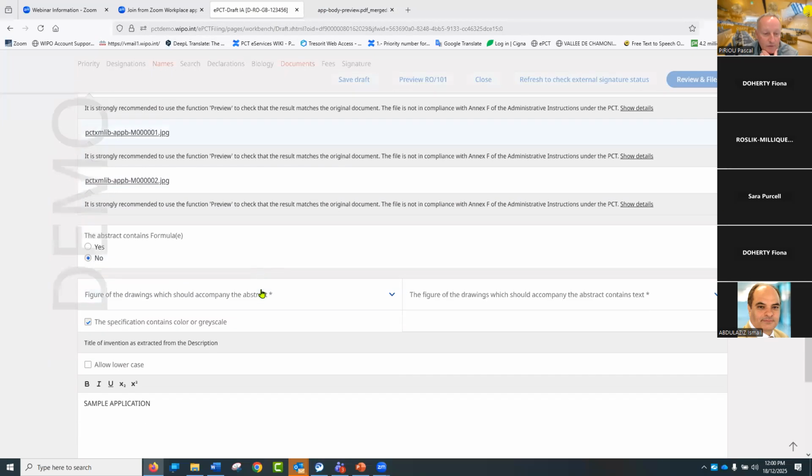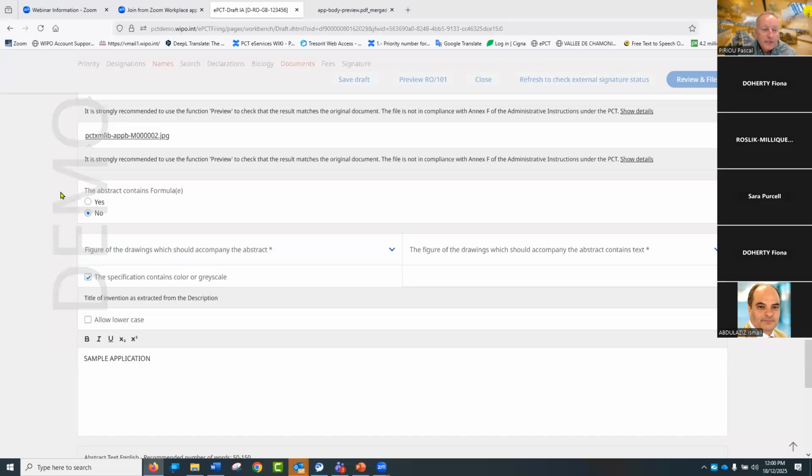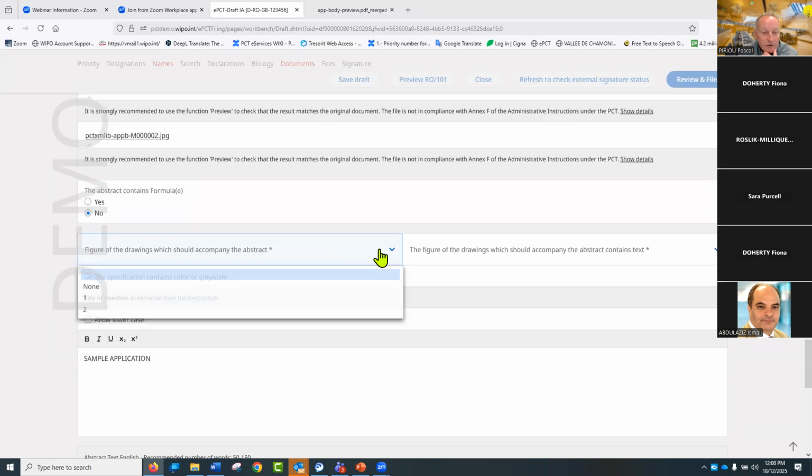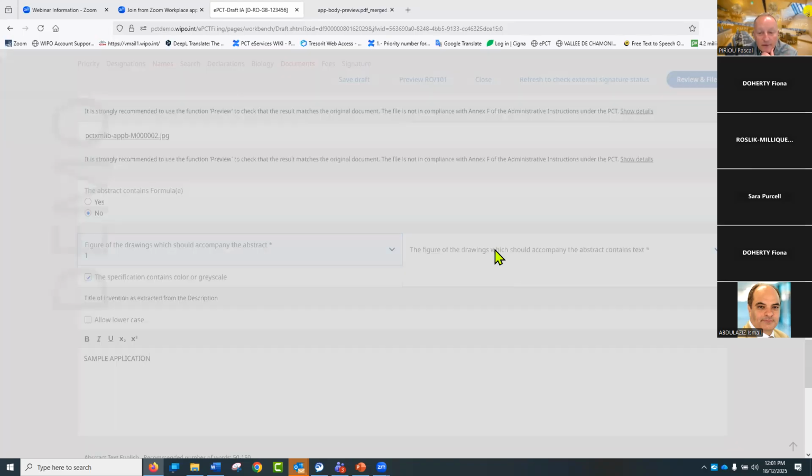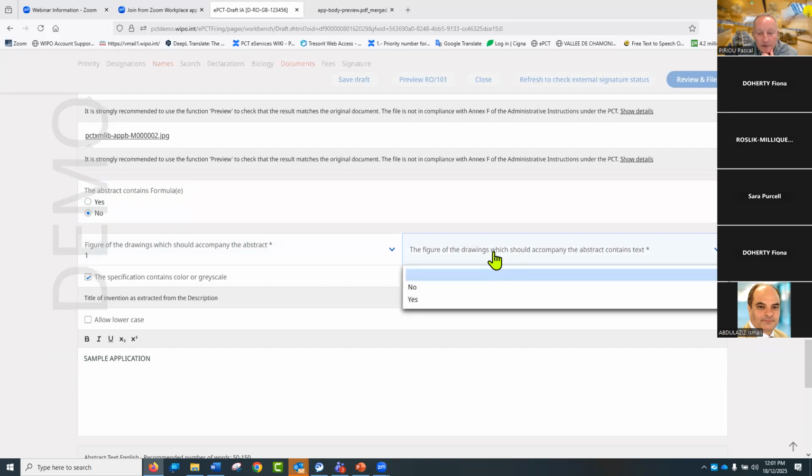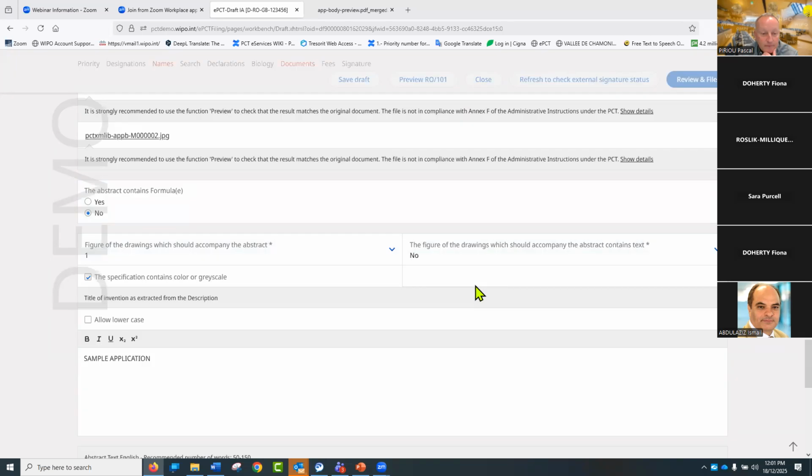So now here we go. The system has detected that there is no formula in the abstract, so it's correct. Then you will need to indicate which figure should accompany the abstract. So either none or figure 1 or figure 2. As it was a docx, the system was able to identify that I had only 2 figures. So I select figure 1. Then you need to indicate if the figure contains some text or no. So for me, it's no.